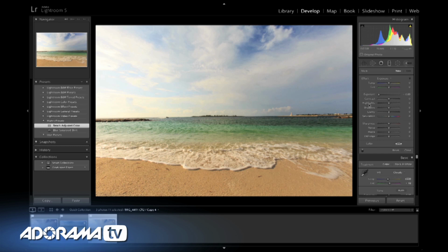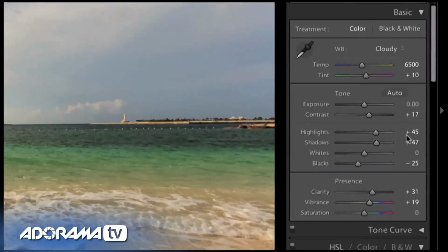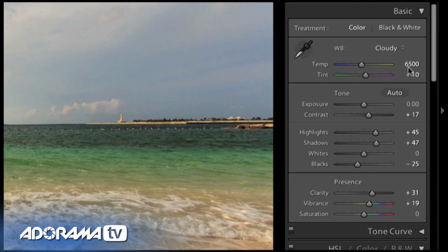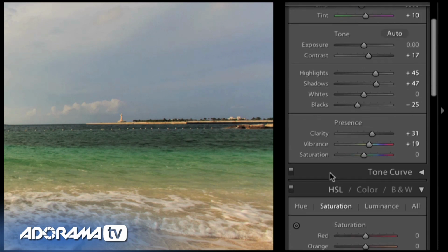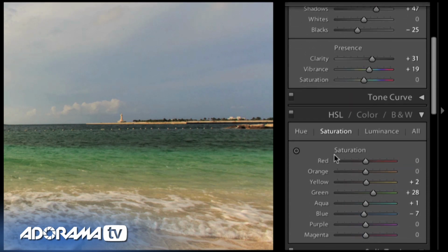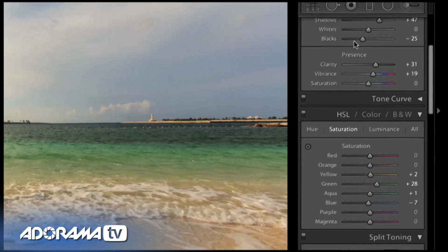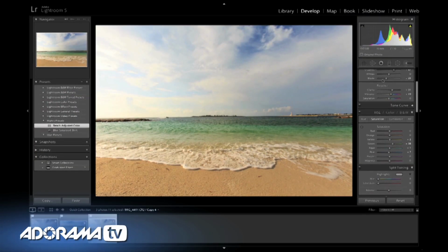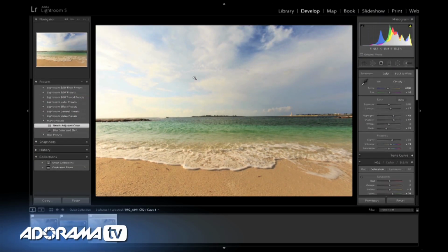If you're asking exactly what I did, let me just show you here. I changed the color temperature a little bit. I increased the contrast, changed the highlights, shadows, and the whites, increased the clarity and the vibrance, and then I selectively changed saturation on the greens and the luminance a little bit on the blues here. I don't want to go into a great deal on that because we've covered that in past episodes. But that's what I did on the overall image.